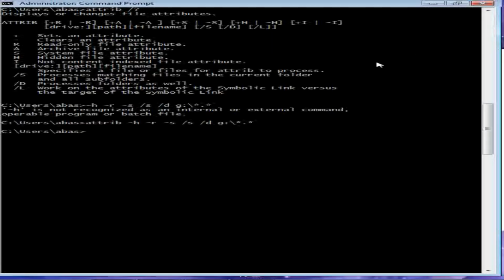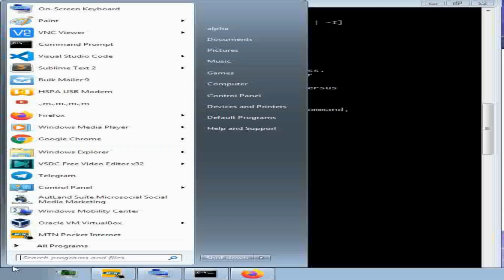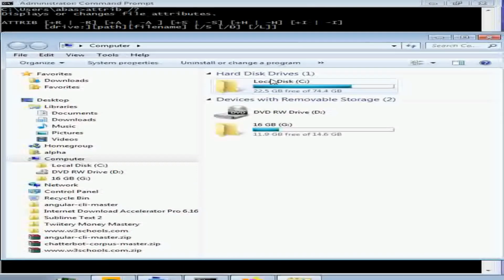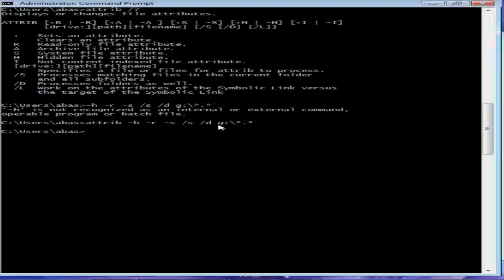You will need to replace drive G in case drive G is not what your pen drive is using. Let me show you what I mean. You can see here drive G. So if yours is not drive G, you can go ahead and replace it here.